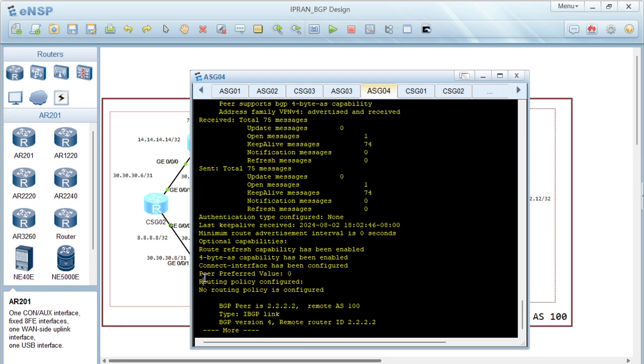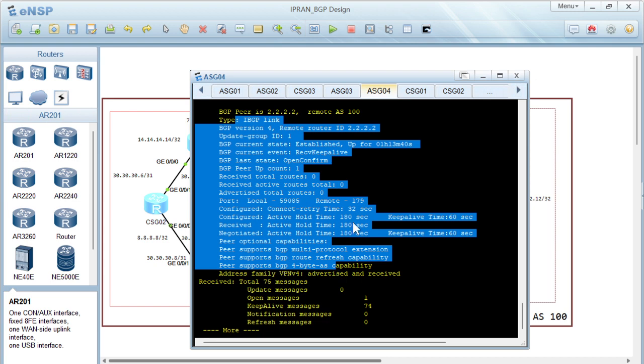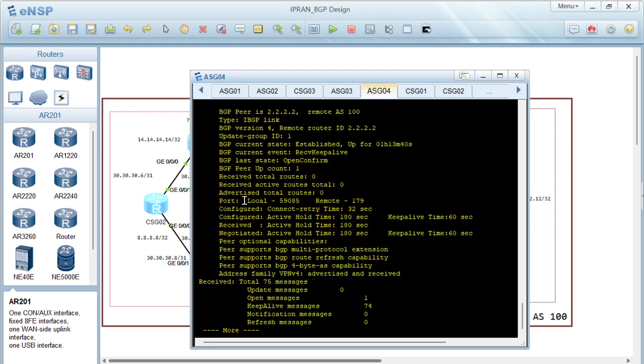Peer preferred value, we haven't configured any preferred value. The routing policy configured, we haven't configured any routing policy, so that is why it's indicating that no routing policy is configured. And we can see the details for other peering sessions. You can see the port, the local port is random, but the remote port is always 179.